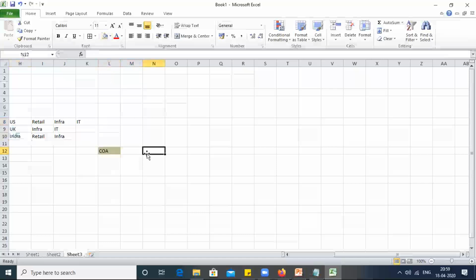I'll create the company segment and the company value set. Under the company value set, what values am I going to add? I'm going to add the retail value, the infra value, and the IT value. And if you have a department segment globally, whatever departments you have, we will take them and create the department value set, and add them.